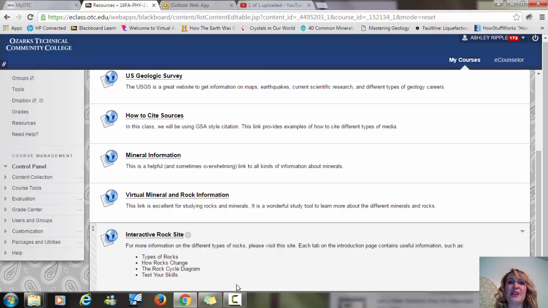So that's just breaking it down of where different items are going to be in Blackboard, how to use Blackboard. But if you have any questions, just let me know.